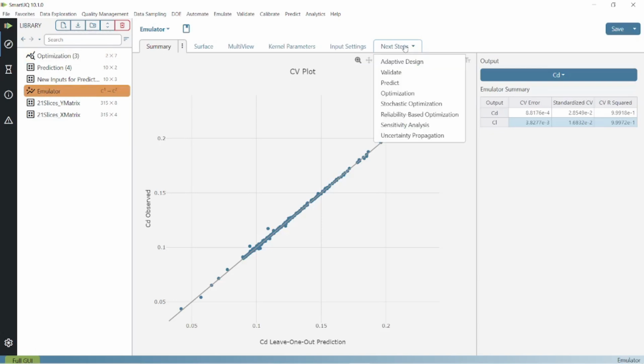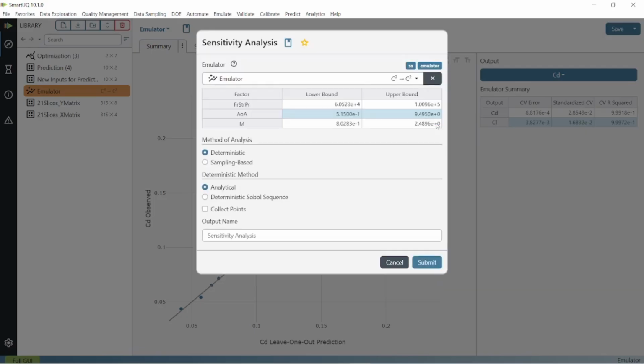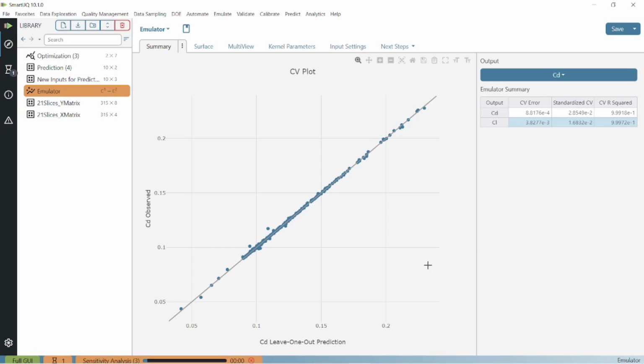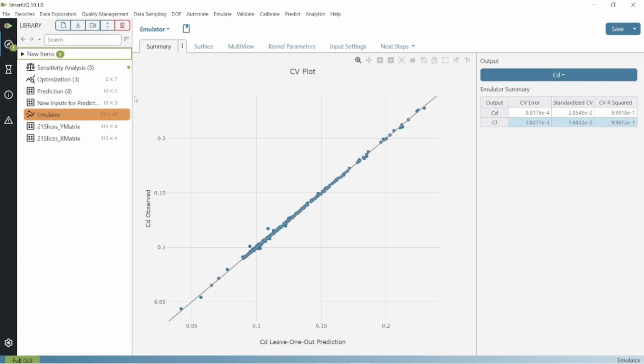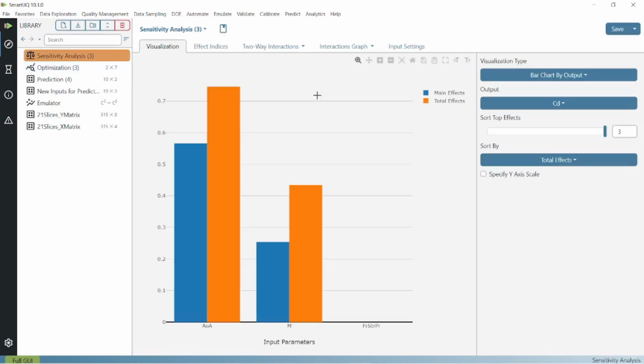The next thing I'll be showing is the sensitivity analysis. This is a great way to determine which input parameters influence the output the most. If I go back here, you can see that the free stream pressure, as I mentioned in the multi-view also, is not influencing the output at all. And the angle of attack is the one that is influencing the most. The second is the Mach number.